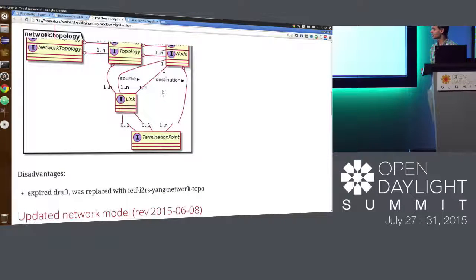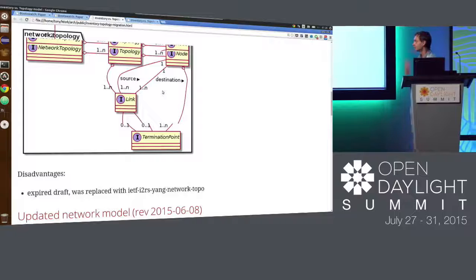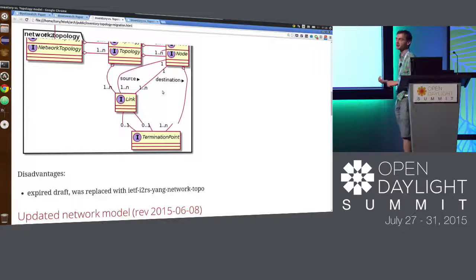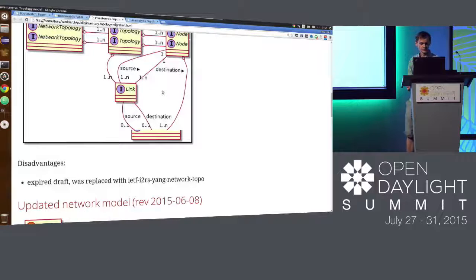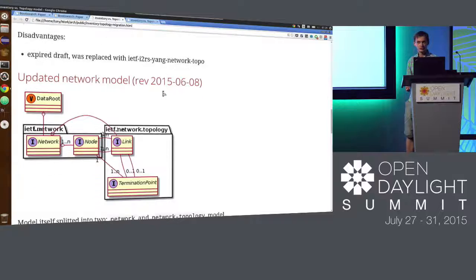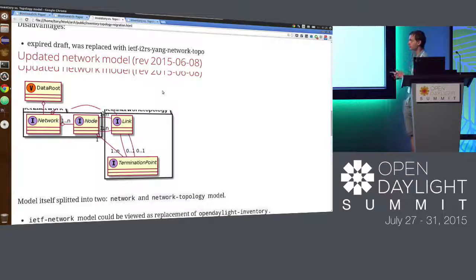but it also has disadvantages. Currently, the draft which was in the IETF is already expired and was replaced by the IETF I2RS Yang Network Topology draft, which is an evolution of this model, which is split into 2 different models currently. And one is a network model.